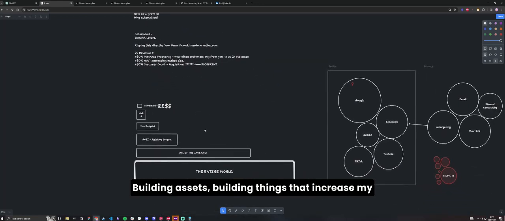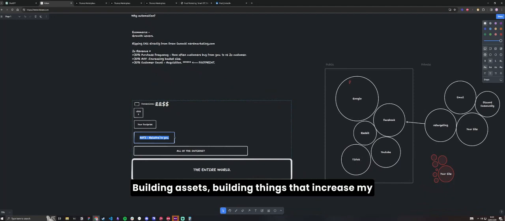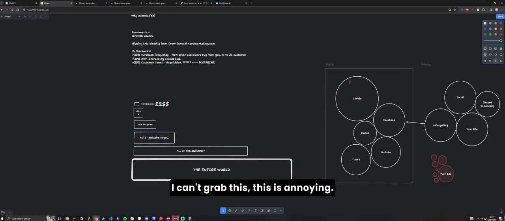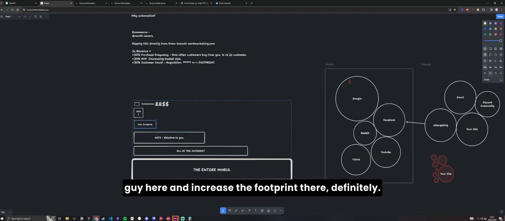Building assets, building things that increase my size of the internet relative to me. I can't grab this. This is annoying. So I want to be able to increase this guy here and increase the footprint there, definitely.